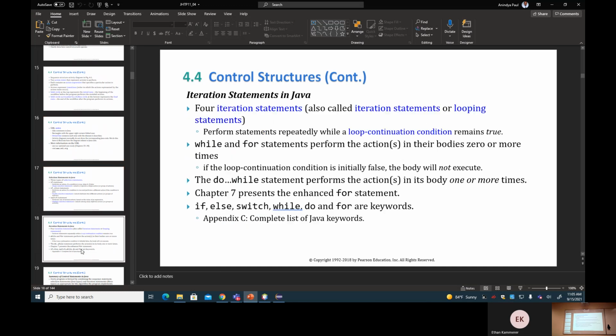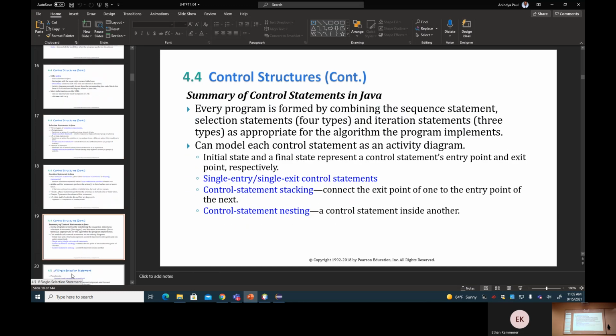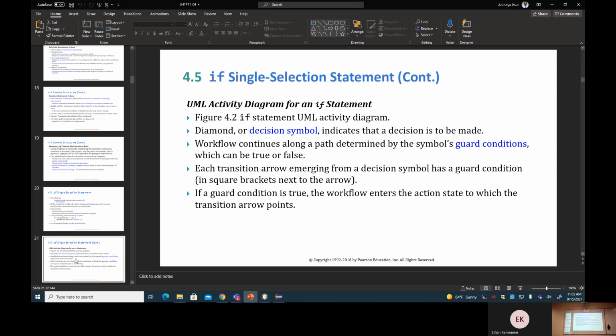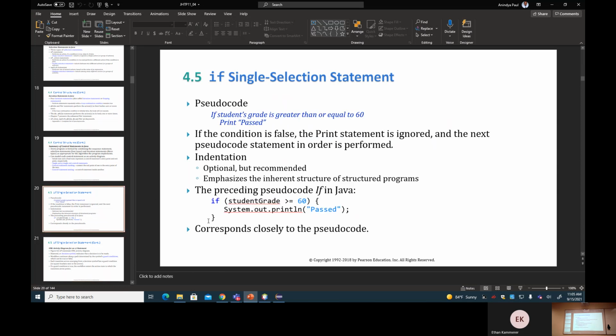Let me see if I can show you. All right, so here you have a decision symbol. So I said, okay, if the student grade is greater than or equal to 60, then I'll say pass. So this is a single point. If it is greater than or equal to 60, it is pass. Of course, the else, the other condition, is less than 60, then you've failed, right?